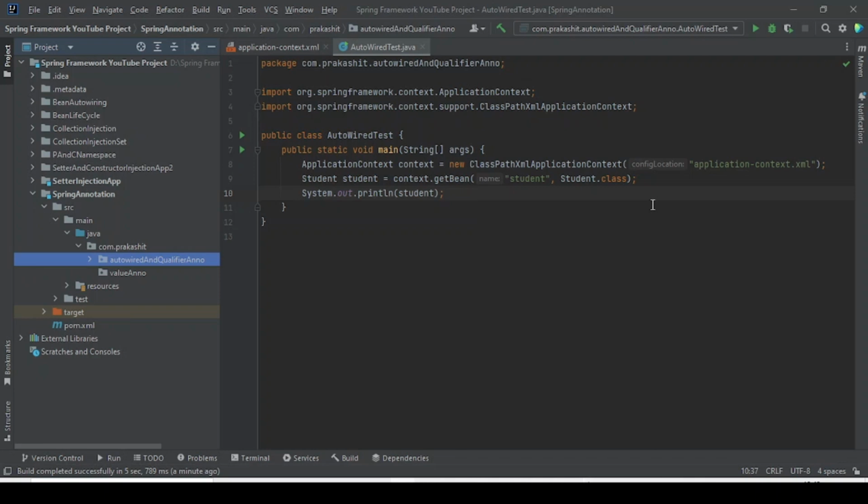Today we are going to learn another important annotation of the Spring Core framework, that is @Value. The @Value annotation is what we are going to learn today. As part of yesterday's class, we have covered the @Autowired and @Qualifier annotations as part of the previous example.